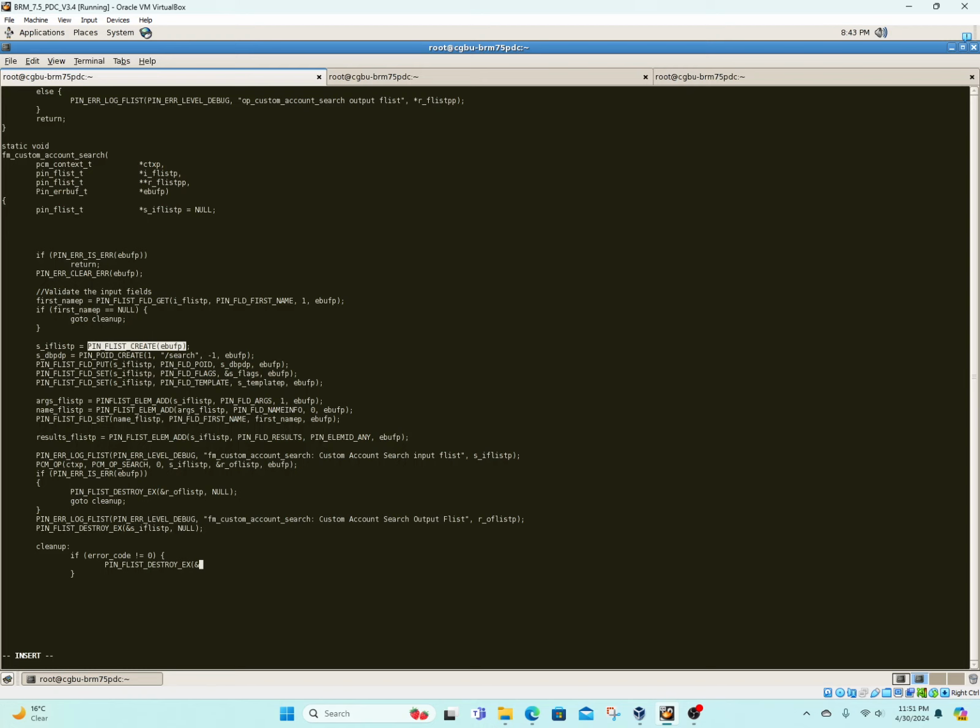Let us destroy the input. That means we are deallocating the memory. That's it. That is the meaning of destroy. Pin flist destroy the output as well, in case there are errors. If there are no errors, we don't want to destroy it. We simply want to return it, return the value of the return flist back to the function.